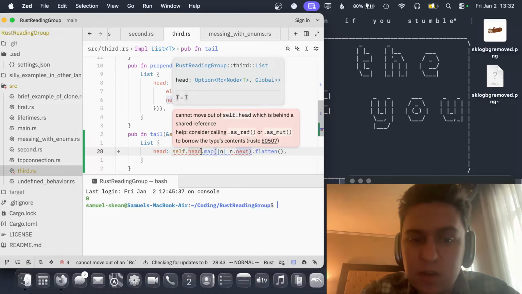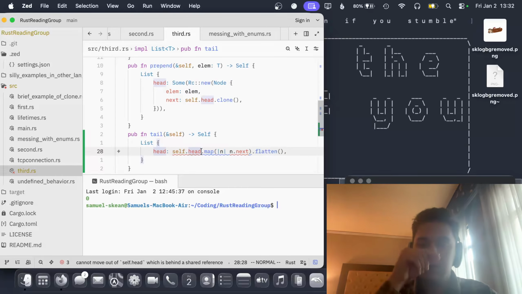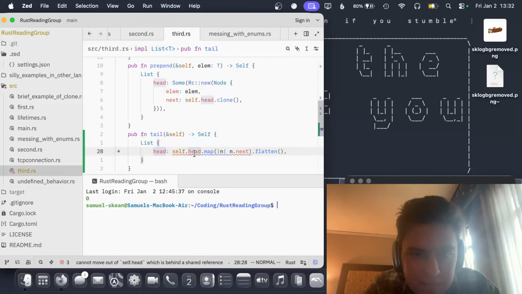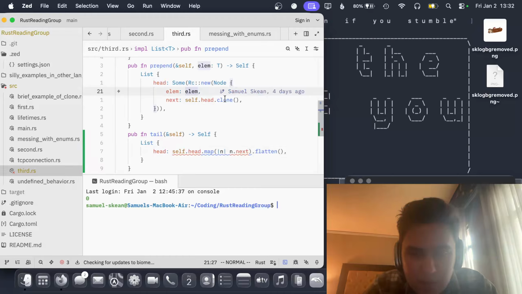Okay, so you're saying we should try cloning this? I'm not sure, because even if we clone the option itself, then obviously, well, not obviously, but I assume it's not going to affect the reference count. No, it does. Let's look at this. So here we were cloning an option.